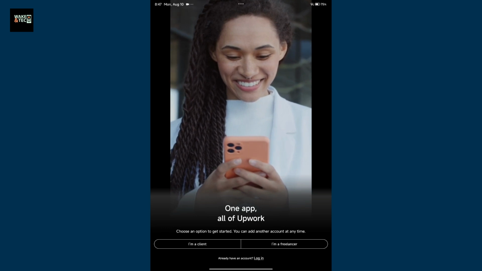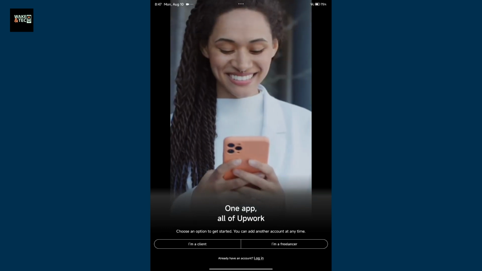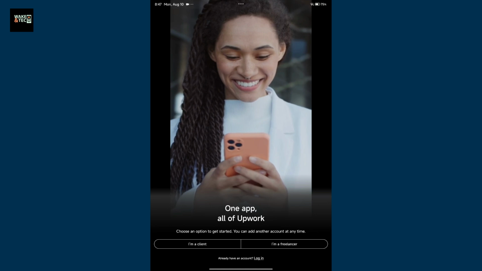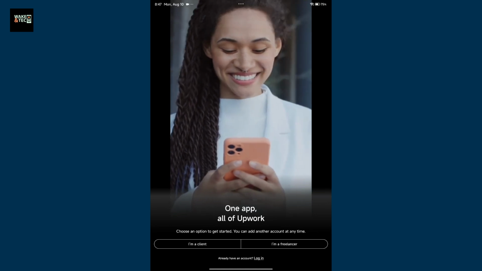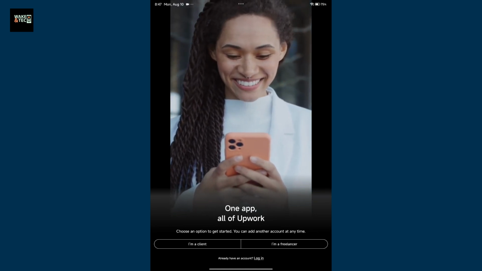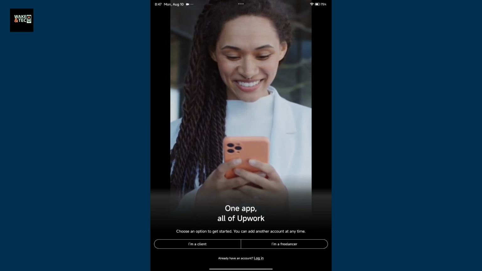Sign into your existing account or create a new account. Follow through the on-screen instructions to finish setting up the app. So that's it, you've successfully downloaded the Upwork application on Android and you can now go ahead and sign in and start using the platform.